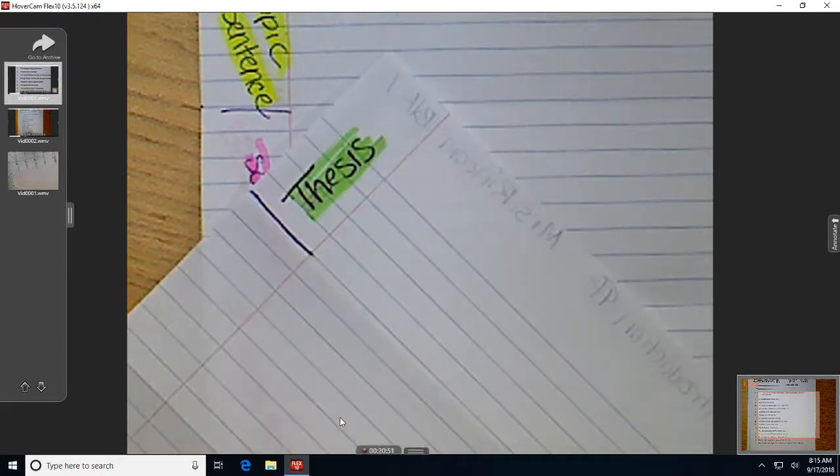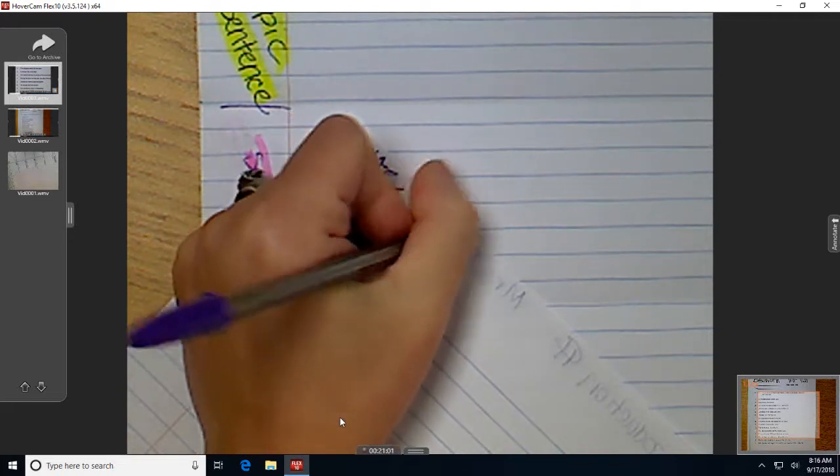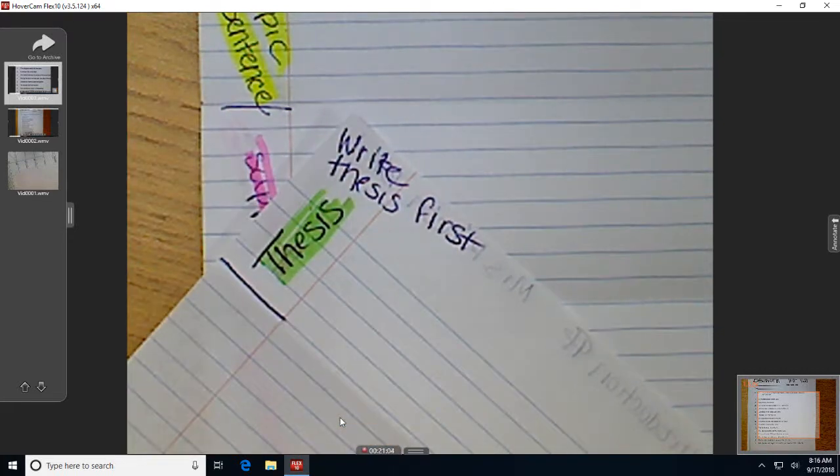The very first thing that you're going to do once I turn you loose to start writing is you are going to write your thesis statement. I want you to go to thesis statement and write over here above it, write thesis first. You will have to write your thesis first and get it okayed by myself or Mrs. Howlett before we will let you go on and actually write your paper. And I'm going to walk you through what that's going to look like in a moment.